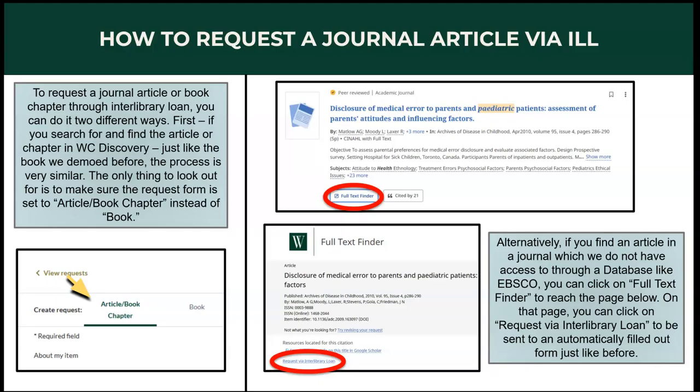Alternatively, you can also request journal articles through Interlibrary Loan. There are two ways to do so. Most often you will be finding articles within our scholarly databases. In a database like EBSCO, when locating an article, like the one pictured on this slide, you will see a button that says Full Text Finder. This typically means we don't have access to the article. If we did have access, it would say Download PDF or something like that.